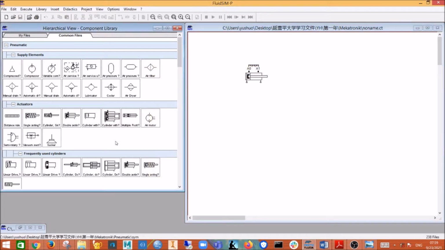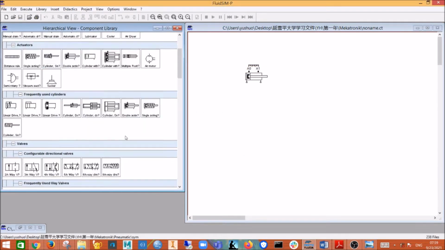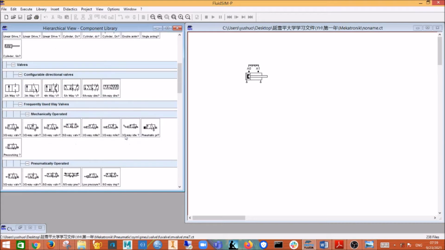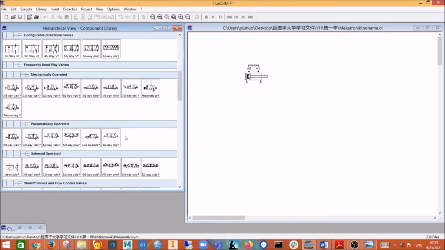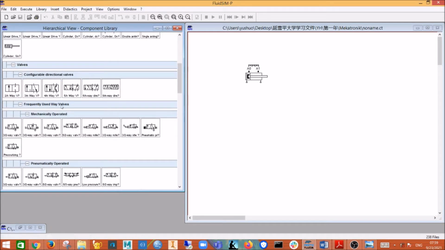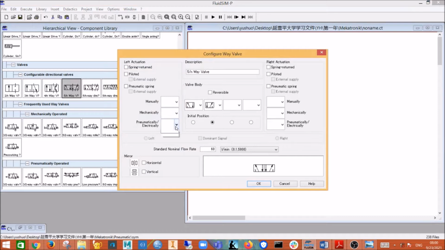Then we're going to insert the five-way valve, and then we're going to set both sides to pneumatically activated.